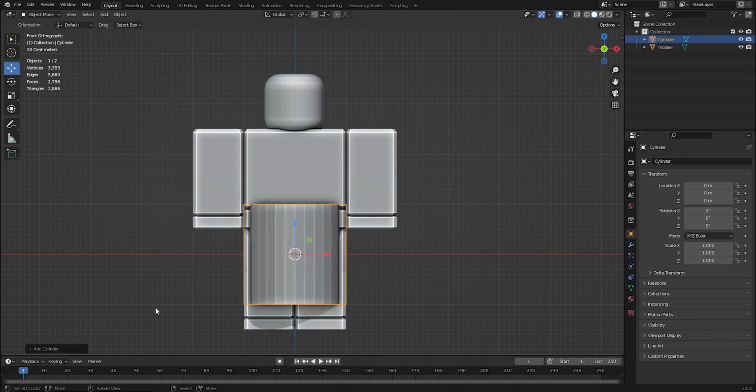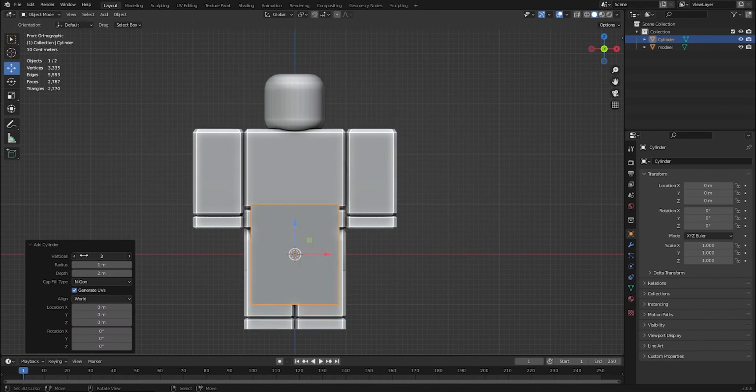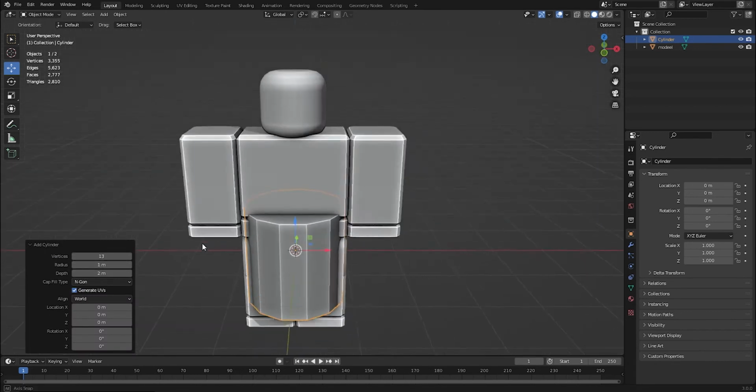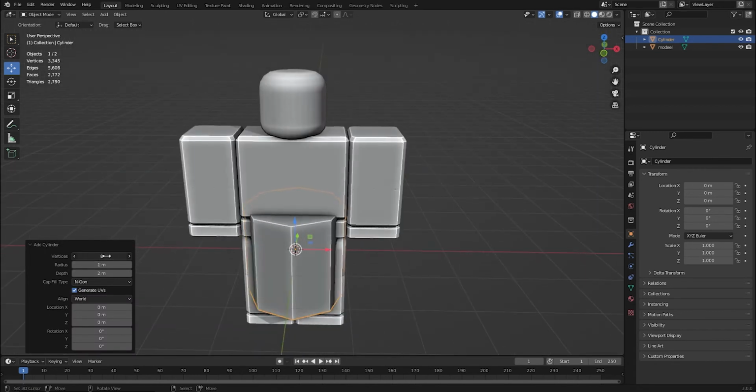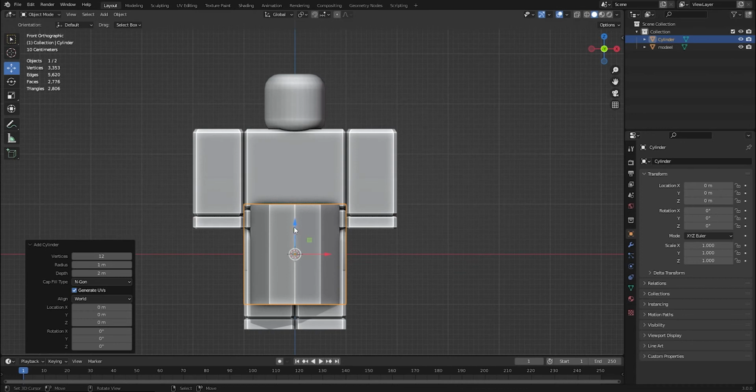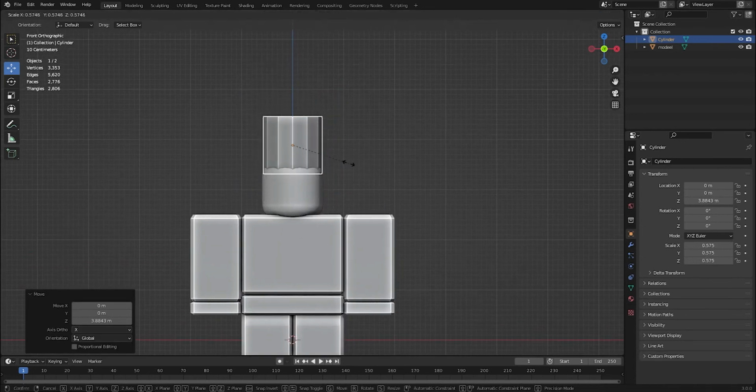And we don't want to do a super high poly cylinder here, so we're going to adjust the number of how high poly we're going to go. I think I'm going to do a 12, so that it's not too high poly, but it's also not too low poly. We're going to go back into the side view here, and we're going to start scaling around.